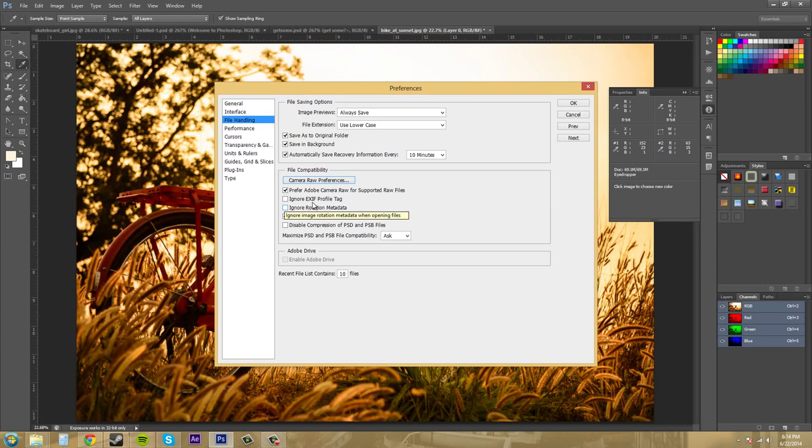Ignore EXIF profile tag, which is color space metadata attached to camera images. So that's up to you if you want to ignore it or not. I have it unchecked because I don't care. Ignore rotation metadata. That's also attached to digital cameras, the rotation metadata, and this is new in CS6. So let's go to the next one. That's up to you. I just keep it off. These are my settings that I keep for my file handling.